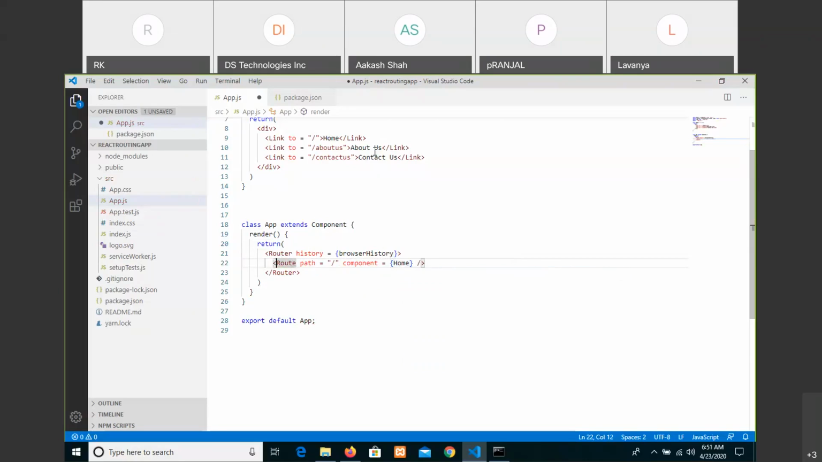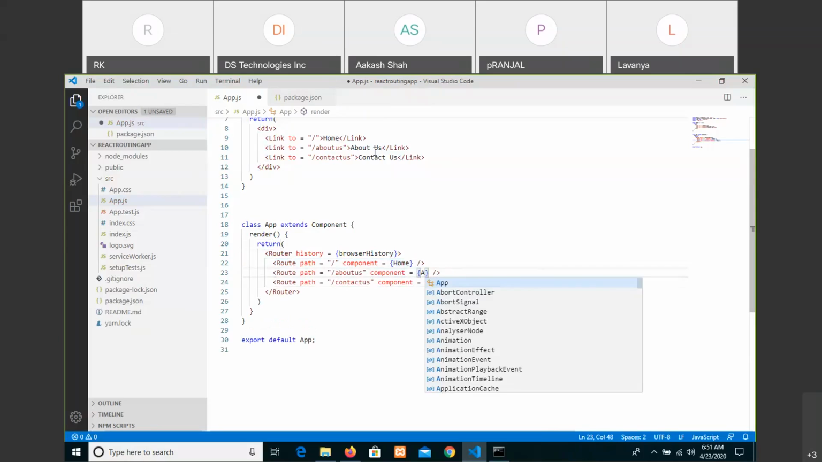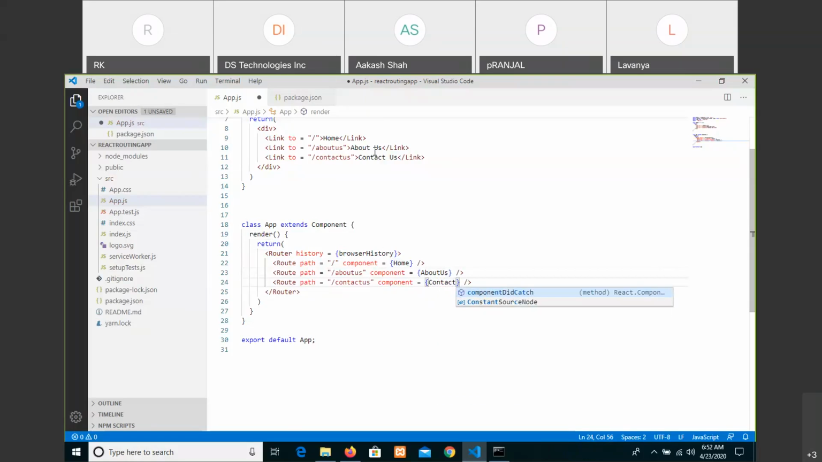The same way, then about us, contact us. Make it the About Us component and the Contact Us component. Then let us design all these pages. Let us have some sample design.